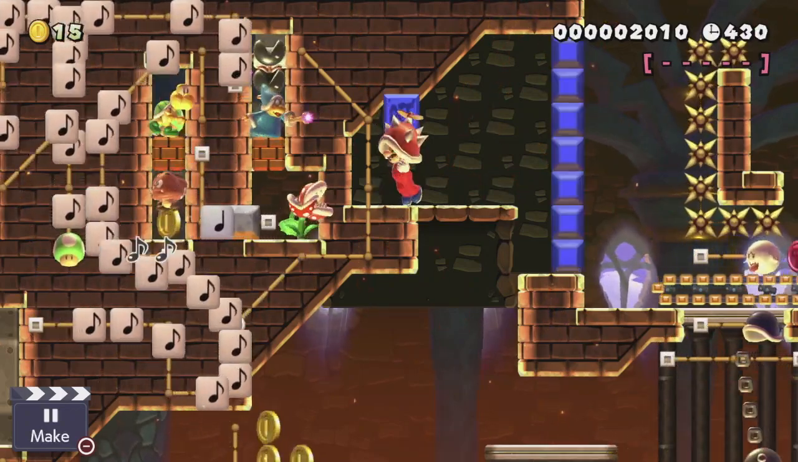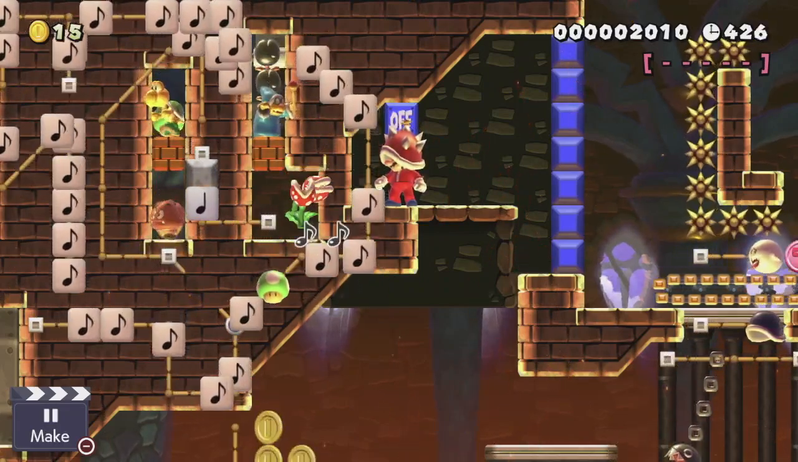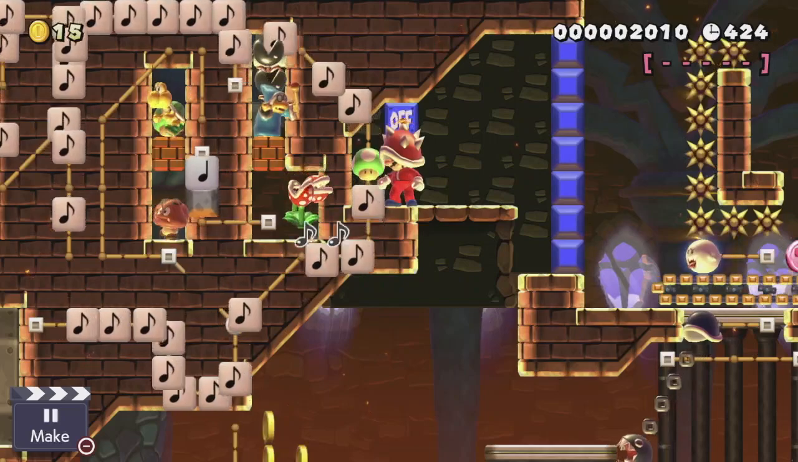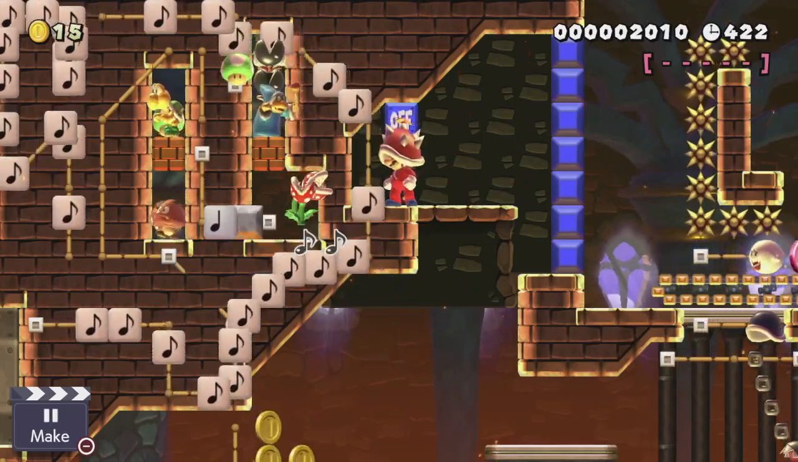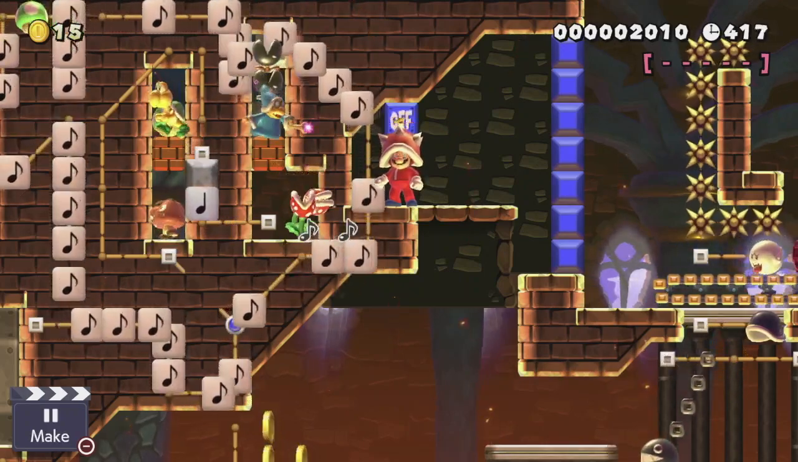By using an on-off switch to swap the track at different parts of the level, we can swap instruments. In this case, I have a combo Piranha Plant for both piccato strings and legato strings for a more medieval sounding string instrument.